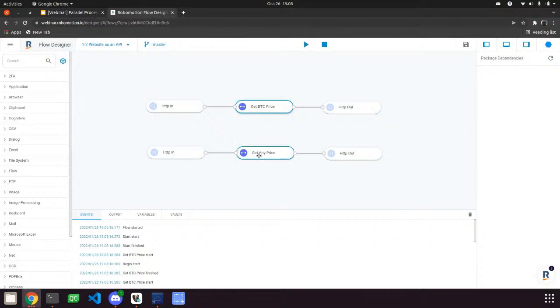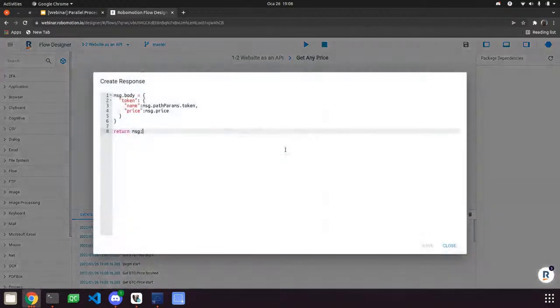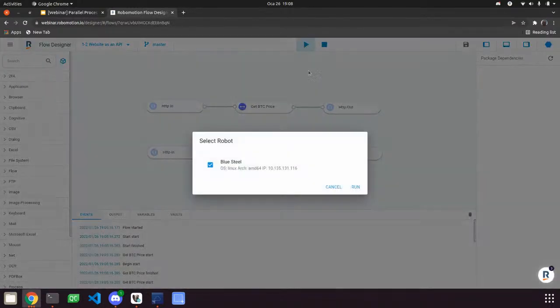And when we look at the get any price branch, that is also similar, but this is dynamic. So let's see how create response is. We return the name, the given name from the path. Now let's run this and see how it works.